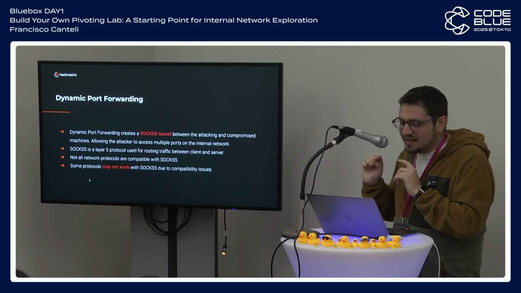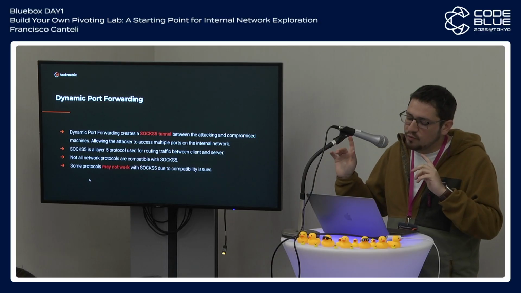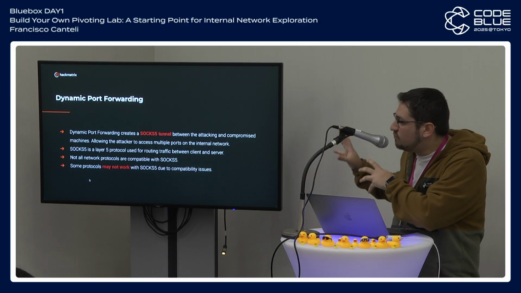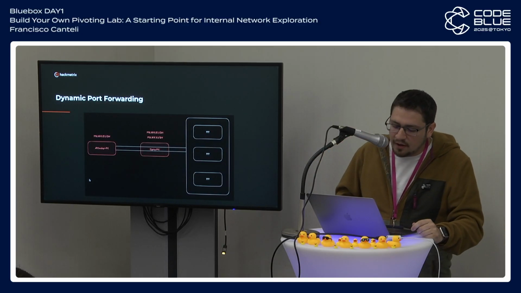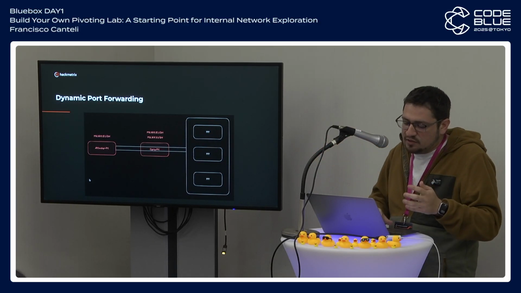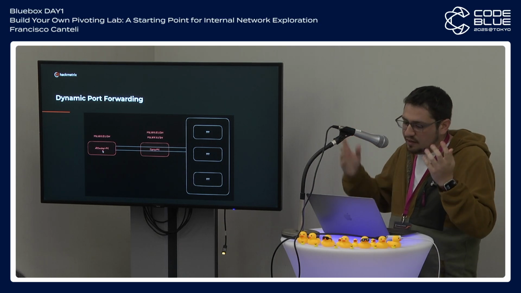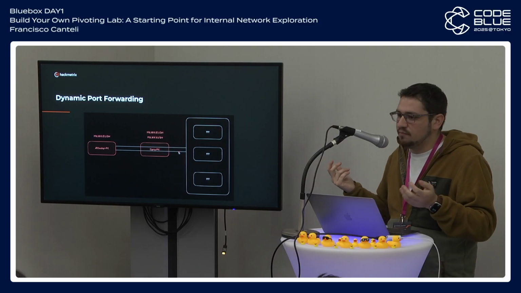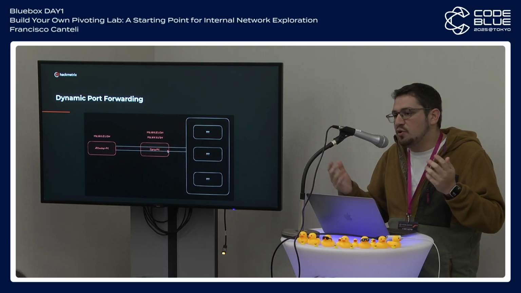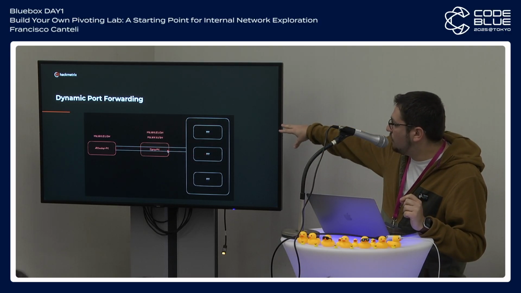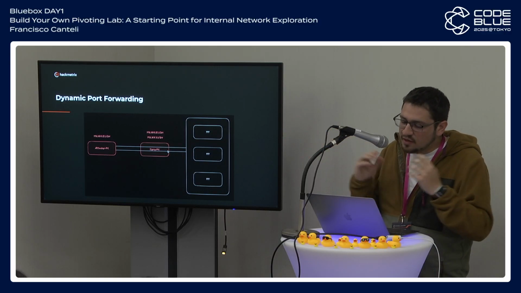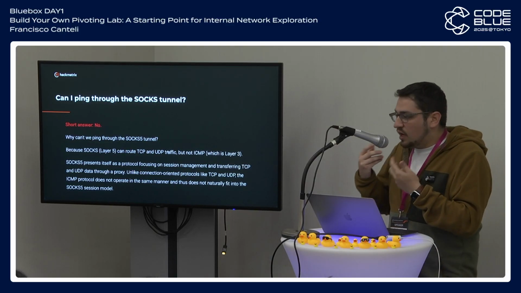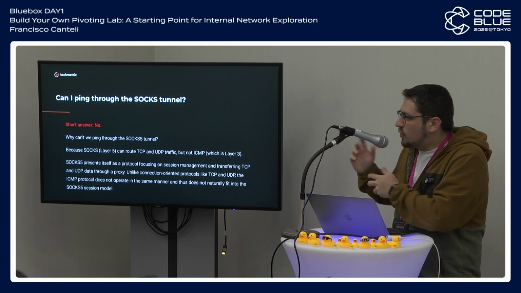But the main reason is that some of the protocols may not work with SOCKS5 due to compatibility issues. So we're gonna see what is the trouble here, right? An example of dynamic port forwarding, you can see in this graph, this creates a tunnel, right, to the other networks that are accessible to the shared PC, as you can see. So, for example, if we have an internal website, we could also access it through the tunnel in this case. Great.